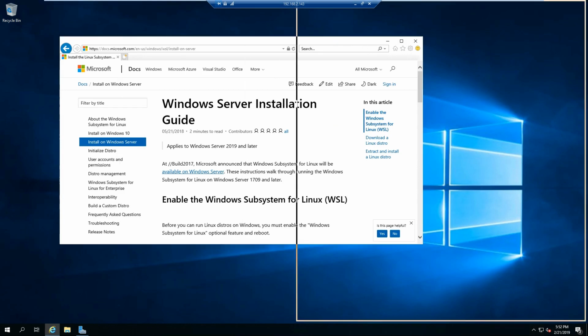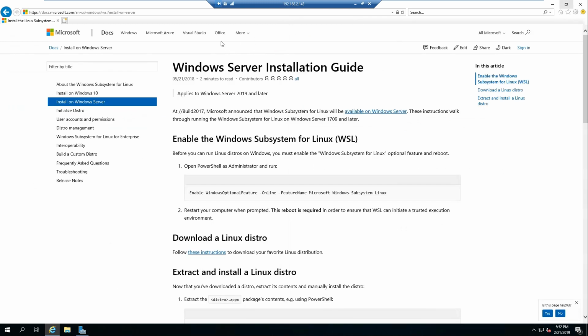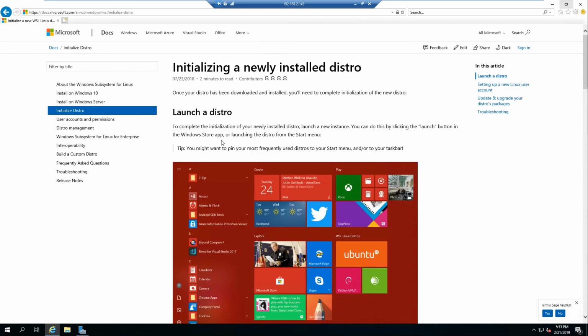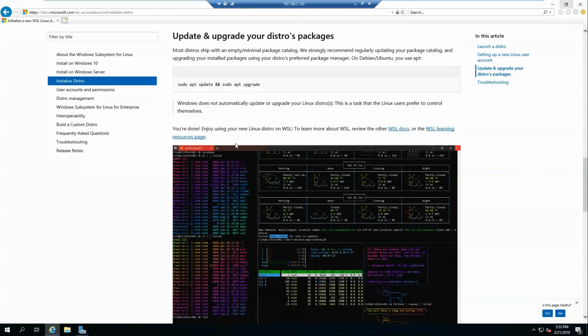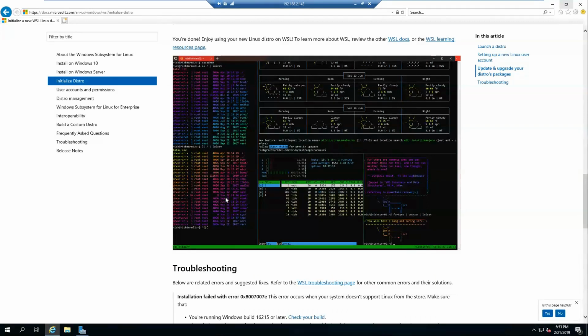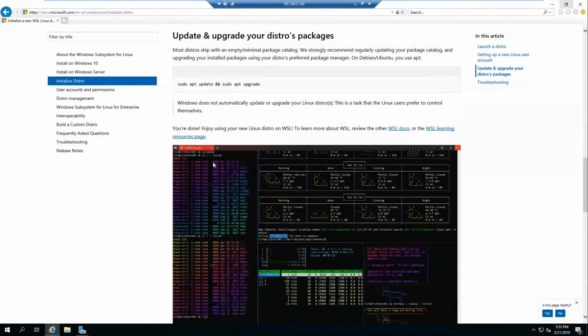Okay. So right now, I am at the Windows Server installation guide, and I see here exactly what I can install and set up as far as Linux distributions are concerned. Okay. If I go to initialize distro, you will notice that I can launch a distro, and then it really takes me through the steps of how I can launch it and really get some of the cool configurations in my Windows 10 machine. And it really explains how I can do various troubleshooting methods and some pretty cool and neat stuff that Linux has to offer that I can definitely take full advantage of.